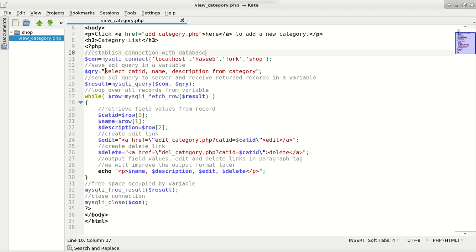So for the query, first of all we have established a connection, then we have saved the query. The query is a select query: select category ID, name, description from category. This query will return records, so we will send the query to the database server and we will receive the records from the database server in our 2D array variable named $result.